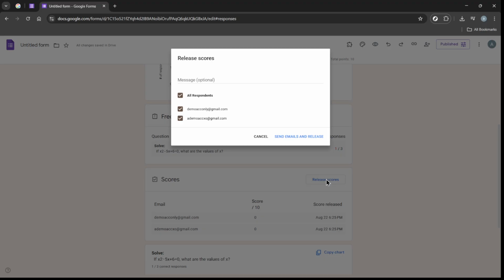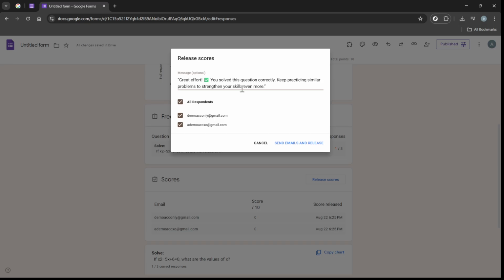Now, this is where the magic happens. You can begin adding personalized feedback. This step occurs right after you have clicked on Release Scores, and you'll have the chance to enter specific comments for each individual. You can either type in general feedback that everyone will see, or tailor it to address specific answers or overall performance for each person.